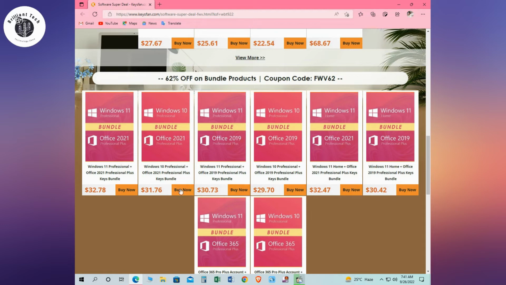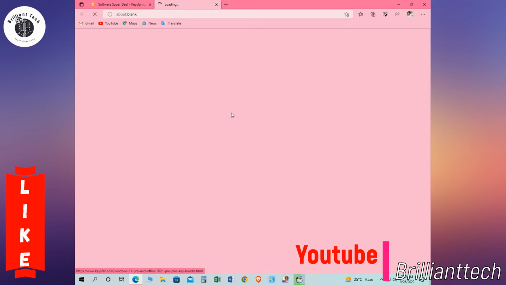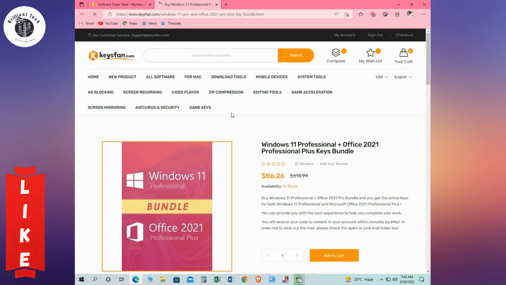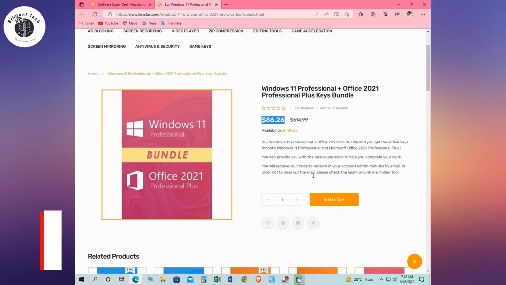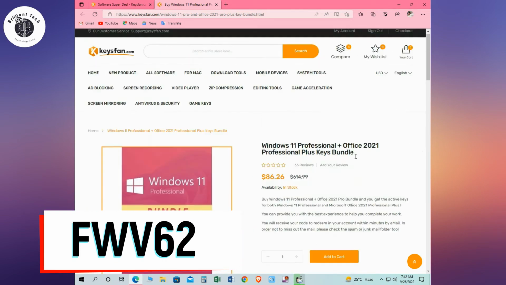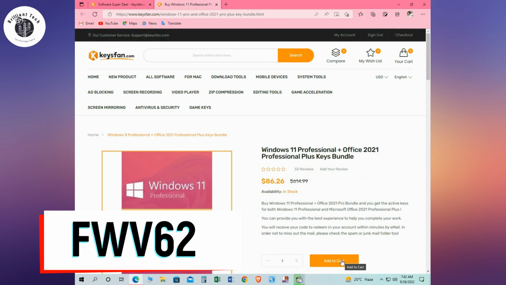To purchase and use the coupon code, click on the product you want to purchase. I am choosing the bundle of Windows 11 with Office Professional Plus 2021. The tag price is less than the Microsoft official site, but wait. Use the coupon code FWV62 for more discount. Click Add to Cart.